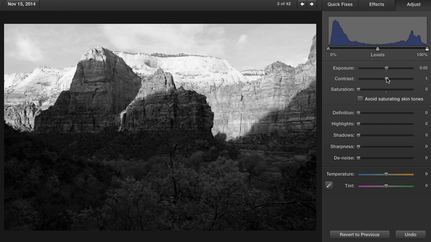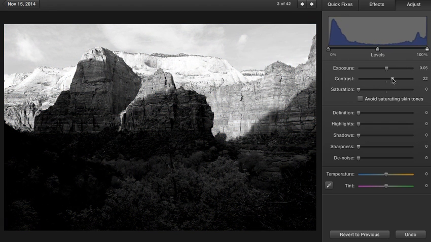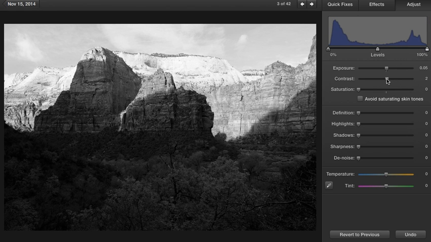From a black and white standpoint, if I wanted to deal with contrast that way, maybe I'll come back and do that as a tutorial a little bit later on, making this a black and white shot that has a little bit more interest. I'm going to return everything to zero here. So exposure, contrast, and saturation.